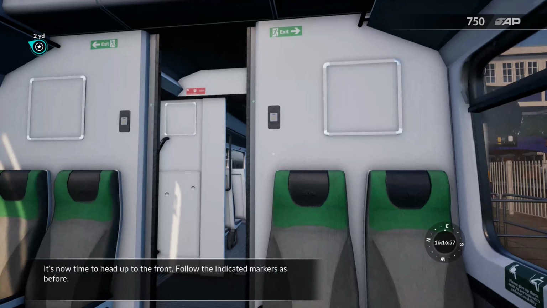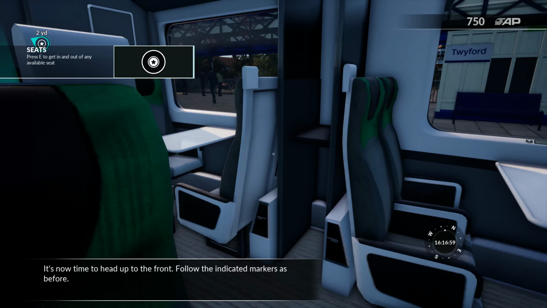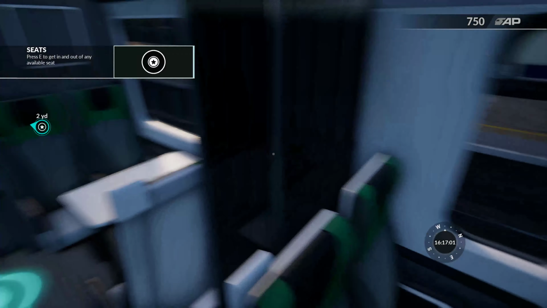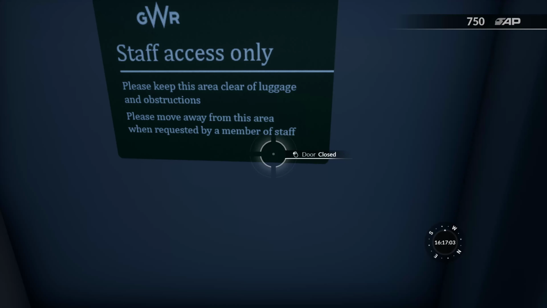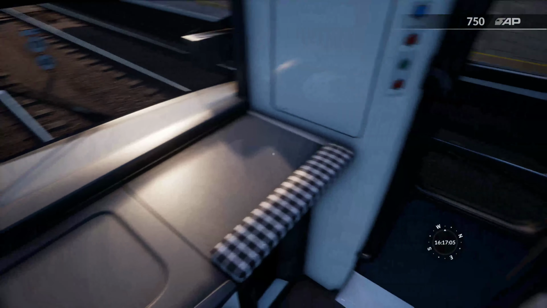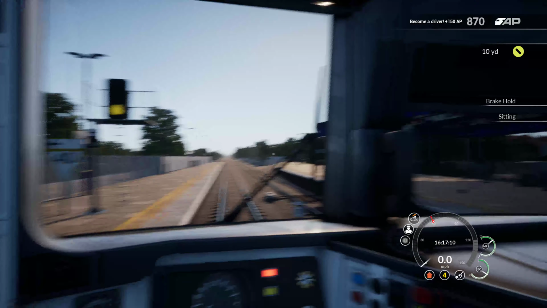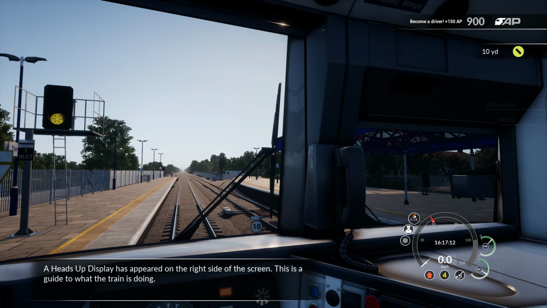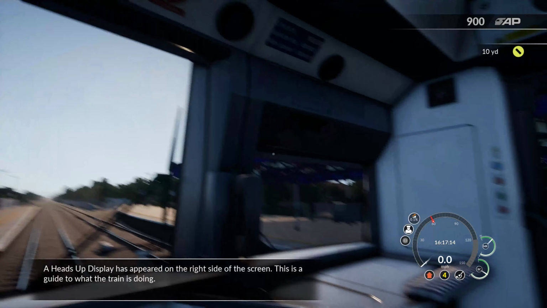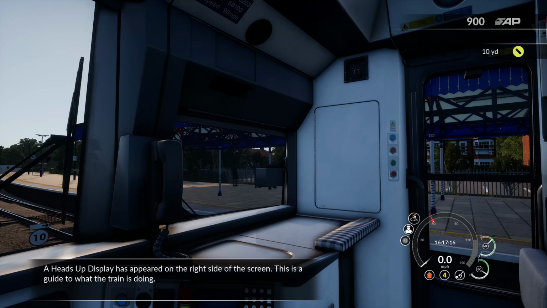It's now time to head up to the front. Follow the indicated markers as before. Open the door. A lot of time will be spent operating trains, so when ready, a heads-up display has appeared on the right side of the screen. This is a guide to what the train is doing.